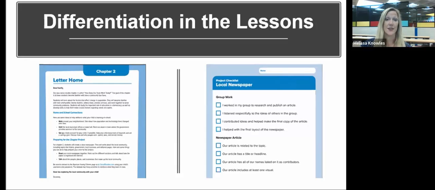As I said, every chapter starts with an inquiry question, or a D1, and ends with a D4, putting their learning into action and having them create something. Students also get a checklist so they know exactly what is expected of them in their assignment, which can definitely help students that struggle. They need to know exactly what is expected of them and what it should look like. There's also a rubric.